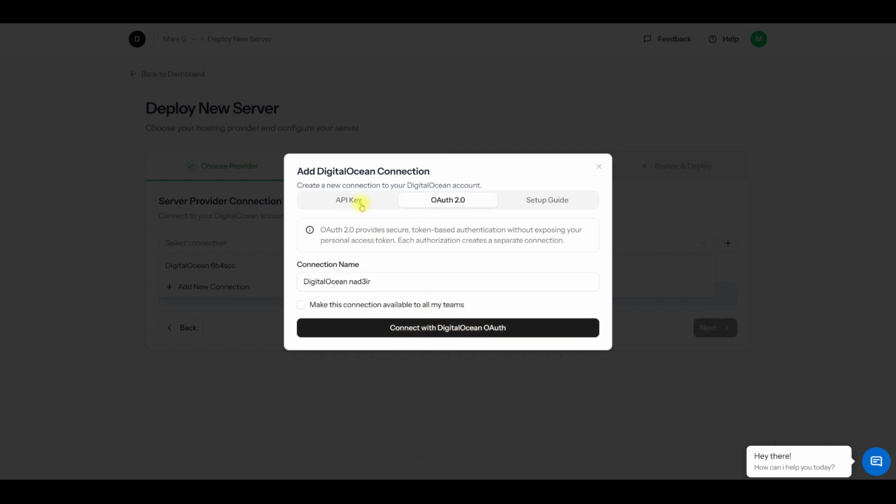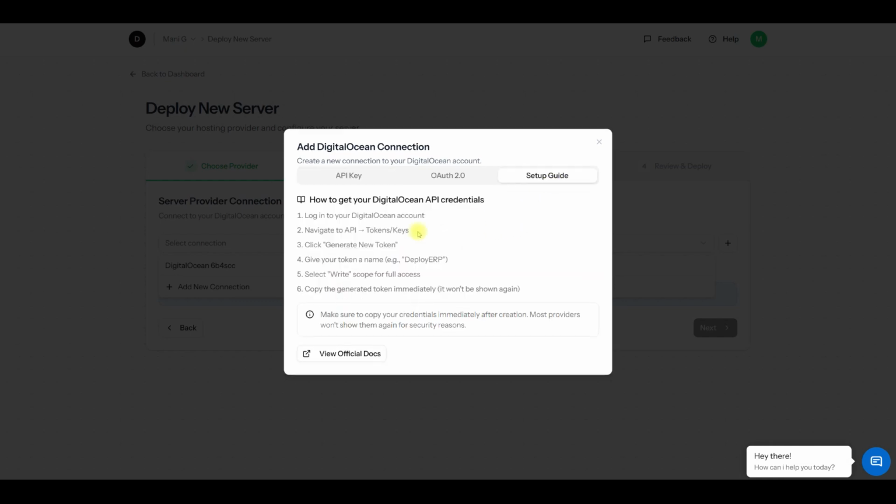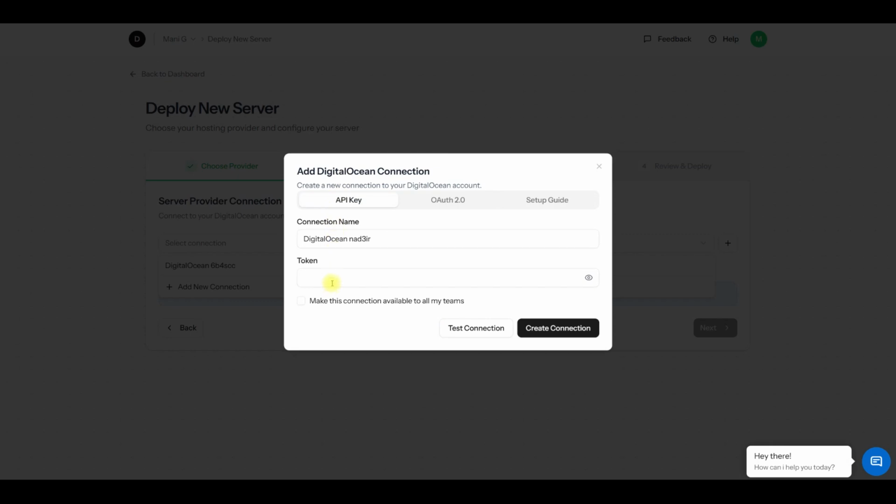So there are two ways to connect your DigitalOcean, either through the API key or the OAuth. You just follow the setup guide and set up your API token. You just need to go to DigitalOcean, create an API key, and paste it there.